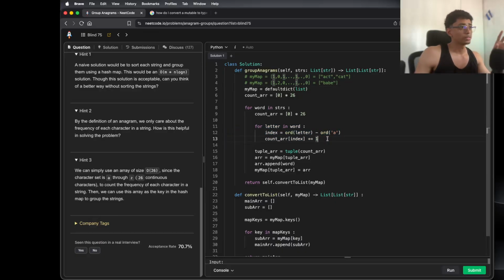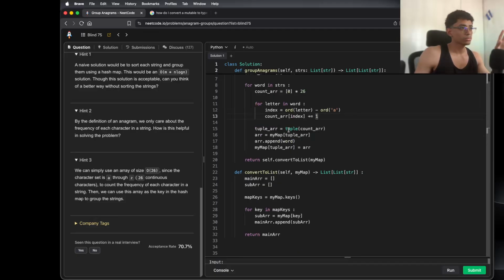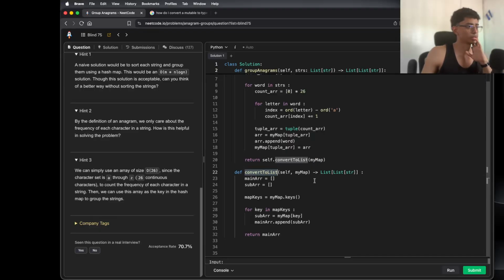I get the counter. This part is easy to understand. I turn the key into an immutable type. I get the array, append the word, and set it again. Then I pass this to convert to list. So okay, I created two arrays. I get the keys. I loop through the keys. I get the subarray. I append the subarray to the main array. I return the main array.